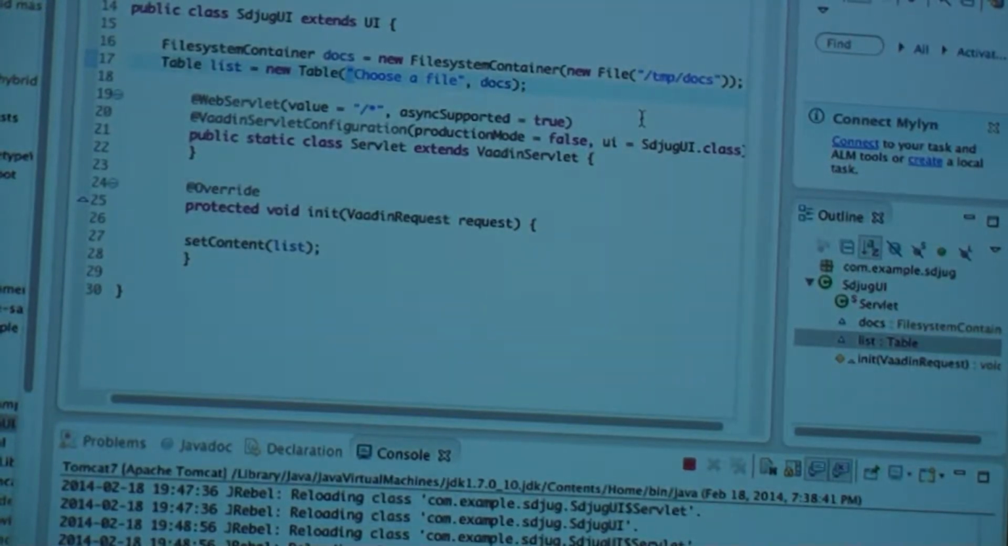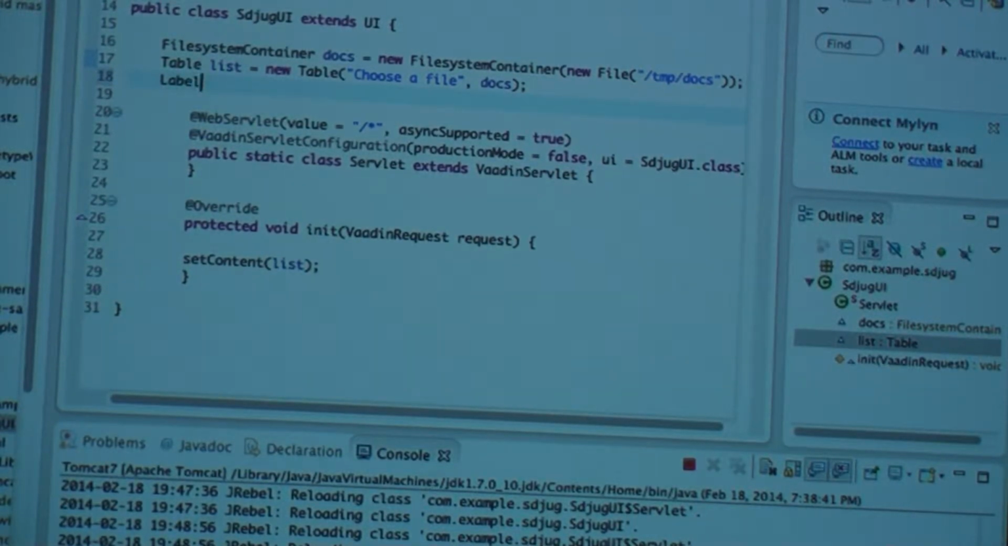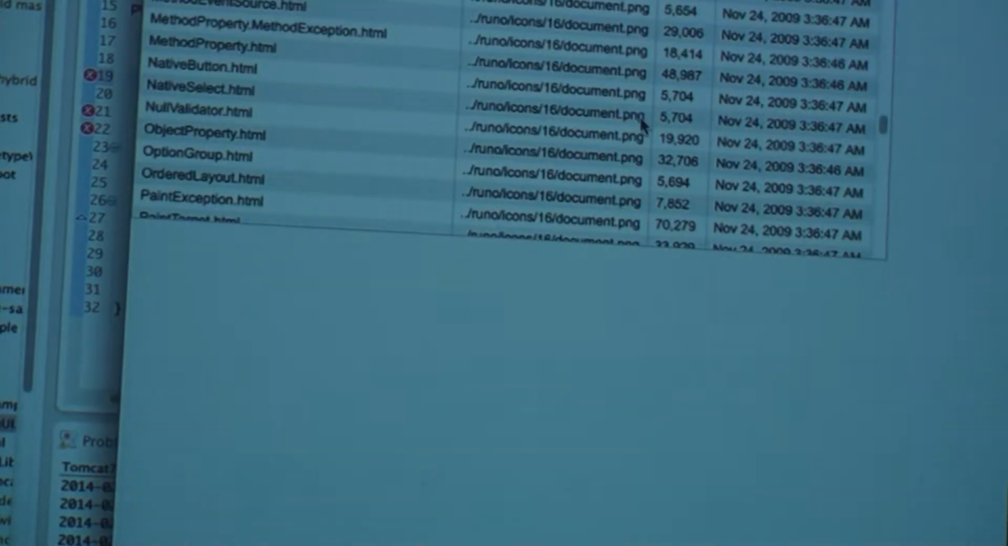So the next thing would be to show something on the one of those files on the screen as well, so we could just use label for it. Can you talk about what happens behind the scenes? Is it like GWT where it generates JavaScript code for every component, or do you have like a runtime component which executes?